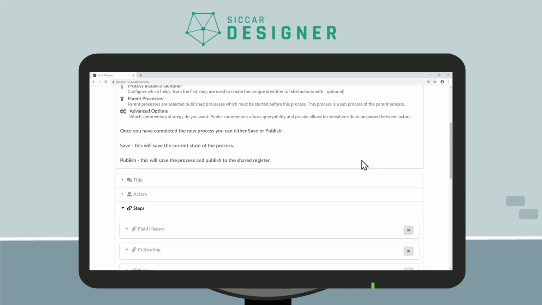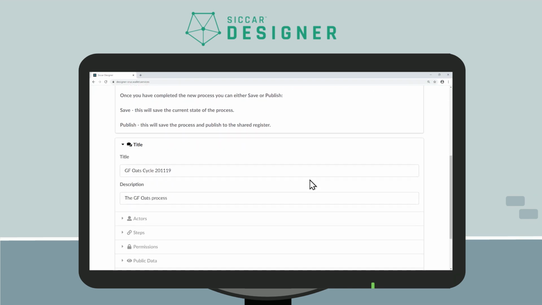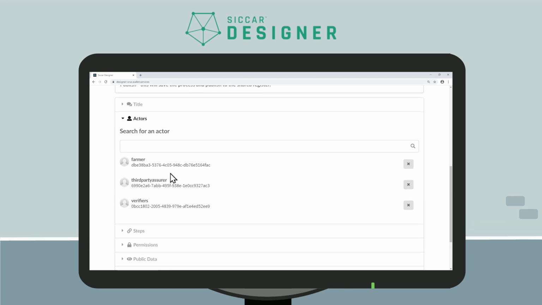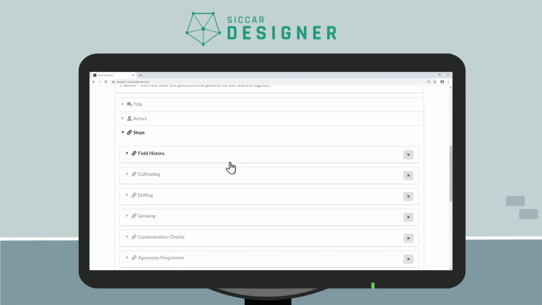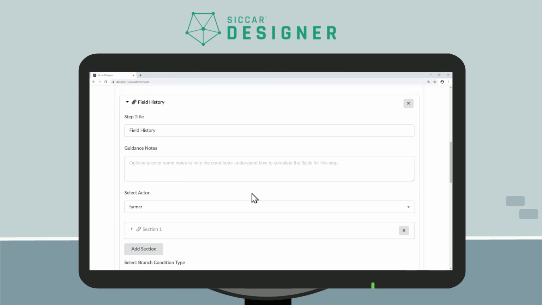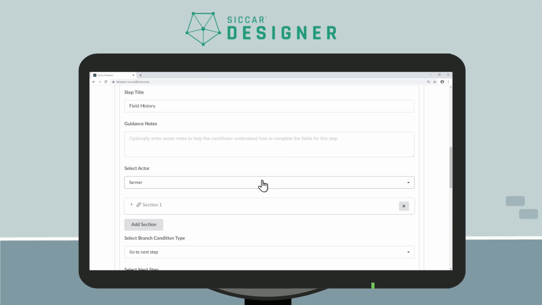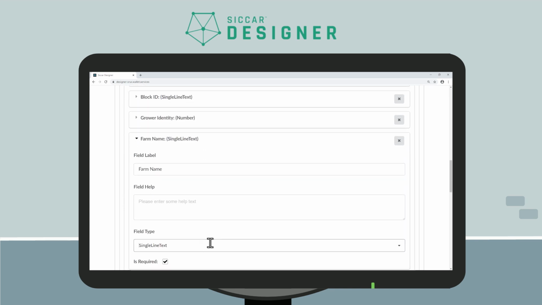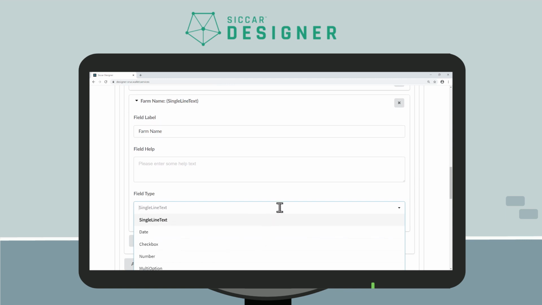It starts with setting the title and description and then choosing the actors. In this scenario they are the farmer, the verifier and the third-party assurer. We then define the steps in the collaborative process. Each step is given an appropriate name, an actor and a section for the required data. The types of data input are different, so we have predefined inputs such as checkbox, date, single line, etc.